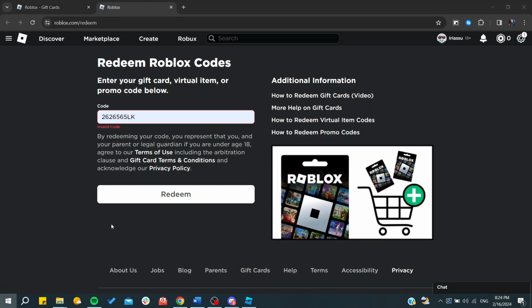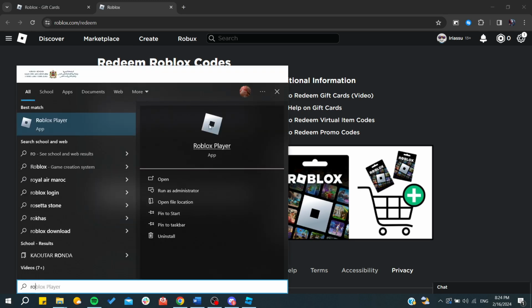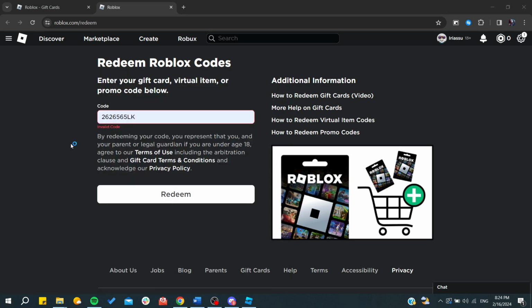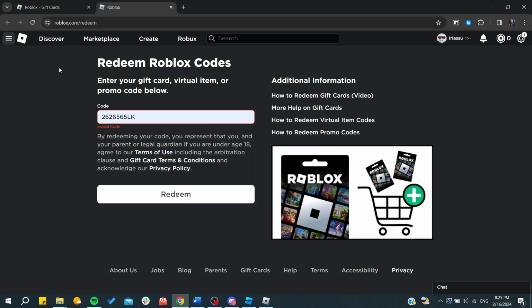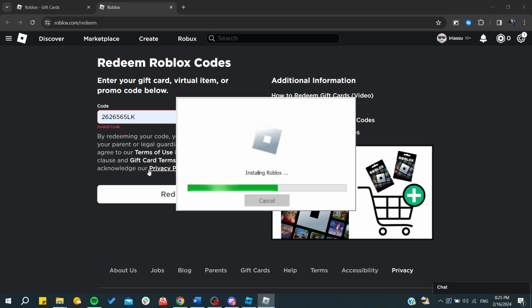And if you want to do it on the desktop app, you can just click on Roblox Player and you will have exactly the same steps on this page. So here we will have Roblox start launching, and we will find our navbar. We search for the gift cards and it will take us exactly to the same page, and we will be able to redeem our gift cards.